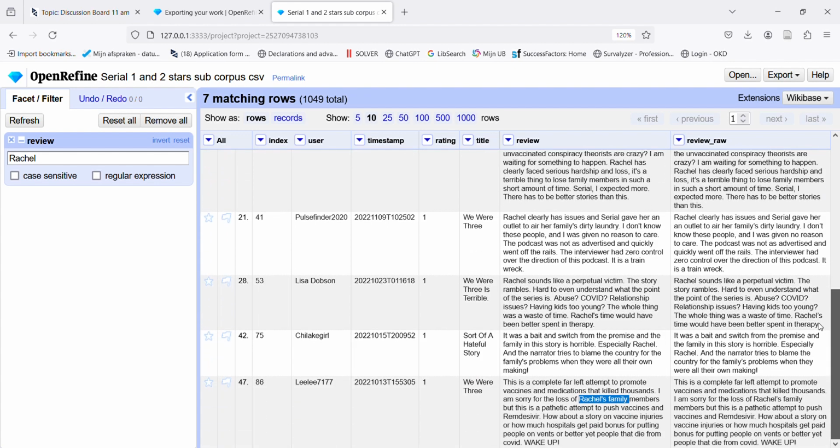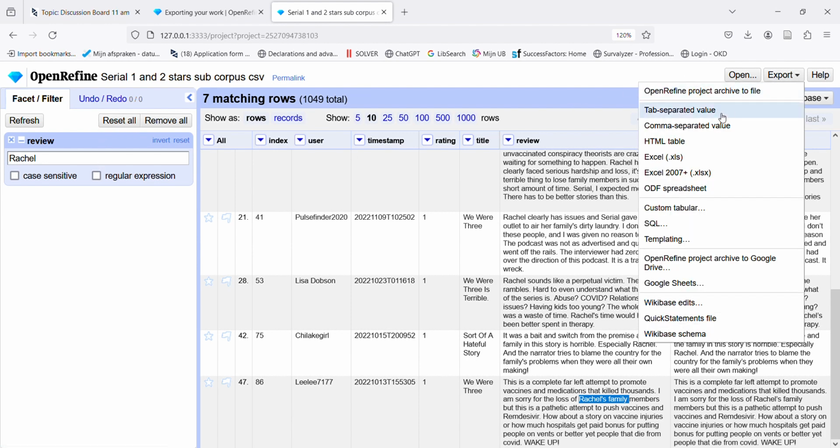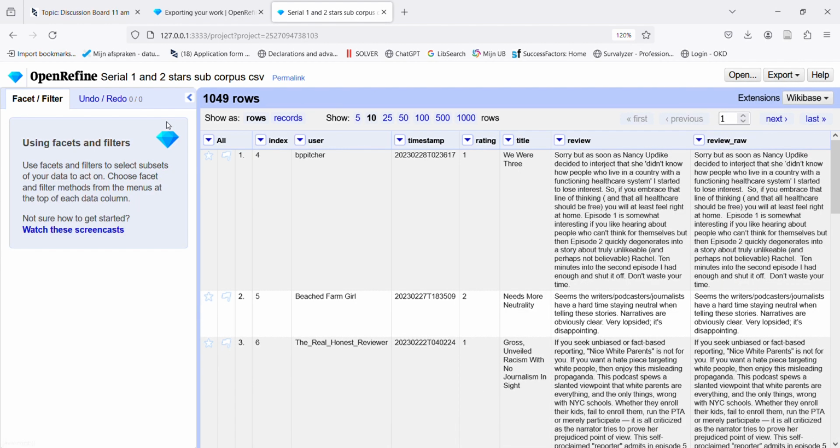And if this was a particular research question we wanted to answer, we could also export this selected data set using the export function and create a separate Excel file that only has these 7 matching rows in it. So be aware that as soon as any kind of facet or filter is open here and it says 7 matching rows out of a total of a few thousand, you will only get those 7 matching rows in the export file. Otherwise, you have to go to remove all and get rid of all the facets.